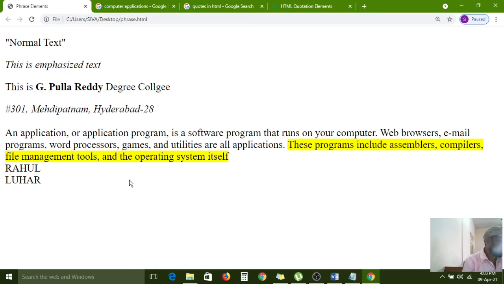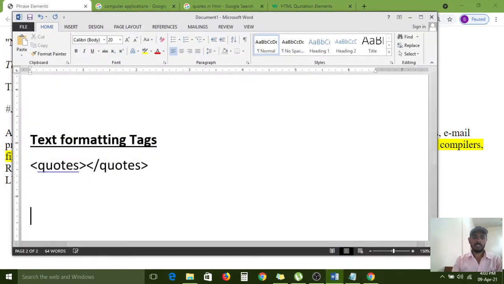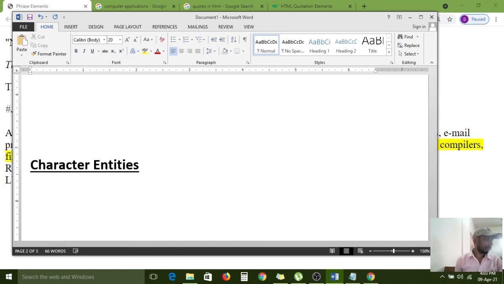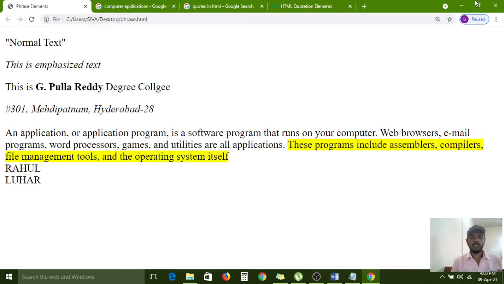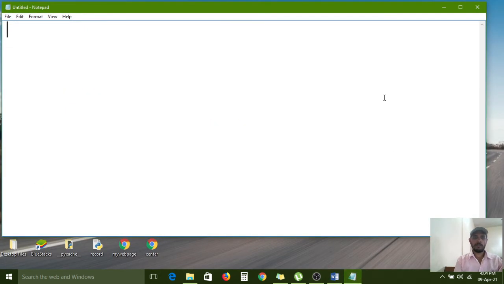Next, character entities. Now the concept is character entities, E-N-T-I-T-I-E-S. What are the character entities here? Now I am closing all those things. Again I am opening one more Notepad window. HTML is the root element.